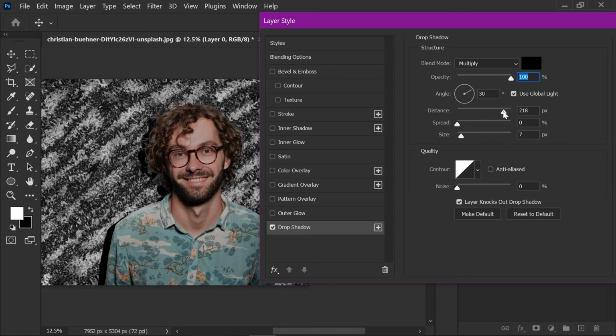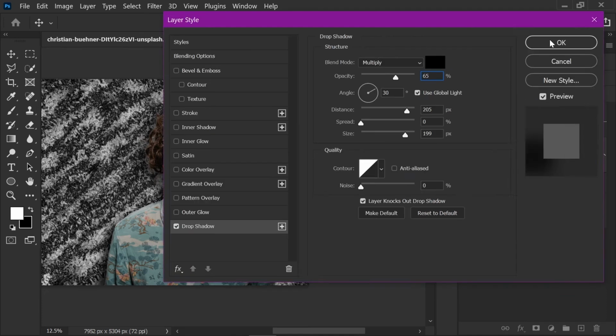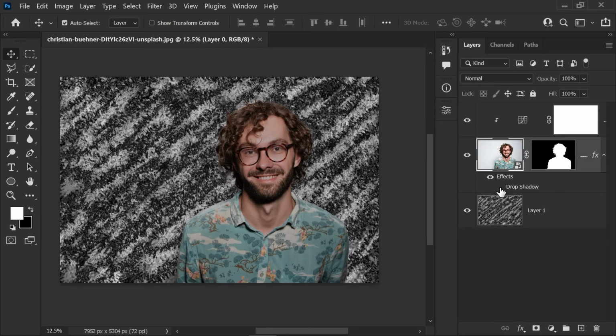Okay, so the distance you can see. The drop shadow needs to be applied at the same angle which the light is hitting on the subject. In this case, the light is hitting directly from the front side of this guy. Maybe I should go for 30 and decrease the opacity a bit. First increase the size to make it smoother. Let's decrease the opacity to something like, let's go for 65. If I turn off the drop shadow, here's the before and here's the after.